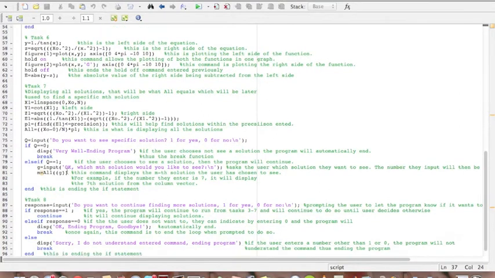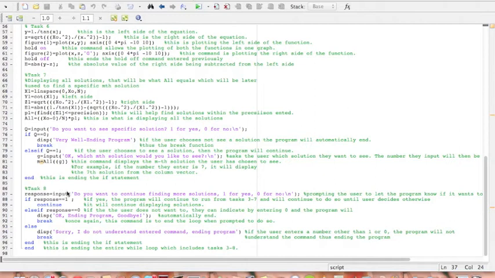If they press 1 though, they will be asked to enter what solution they want to see, and that would be your m value. Finally, in task 8, the user will be prompted to see if they want to run more solutions. If they don't want to, they can always press 0 and the program will automatically end. However, if they want to continue seeing more solutions with different inputs or the same inputs, they simply type in 1 and the program will begin from task 3 over and run through the entire process.